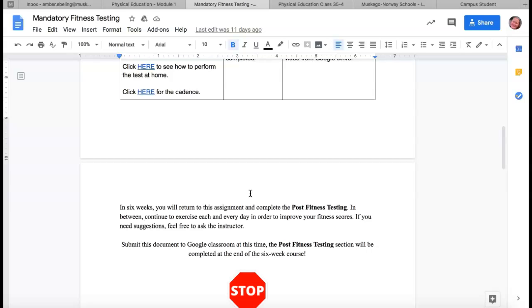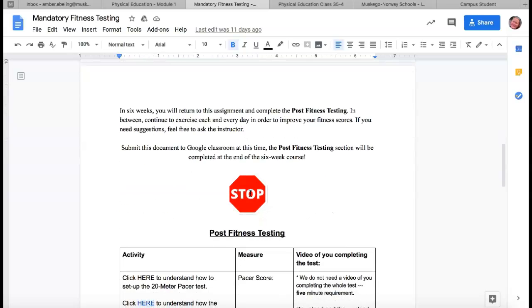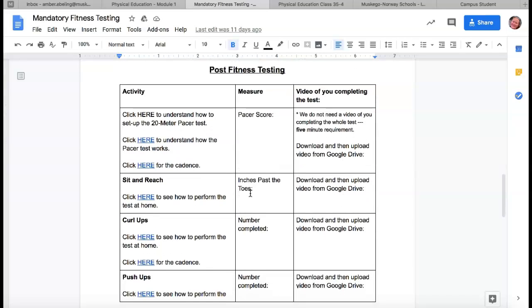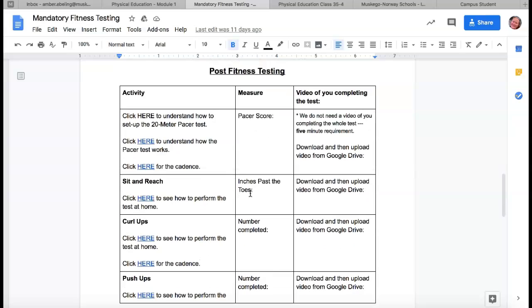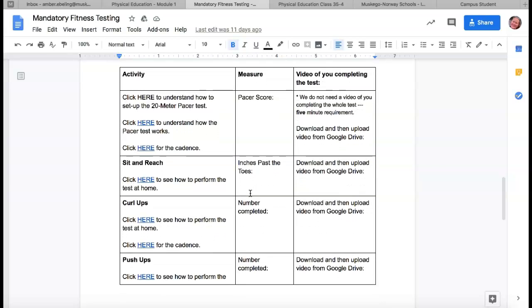Now, to make it easier for everyone, we did also include the post-fitness testing for Module 6 on the same document. So at the end of the course, you're going to be coming back to this same document. You're going to complete those same tests again, and then you're going to submit to Google Classroom.